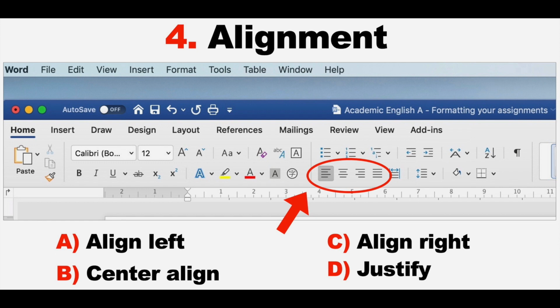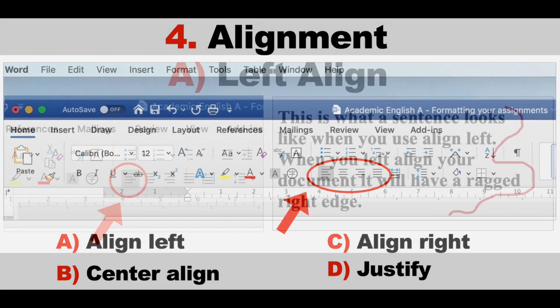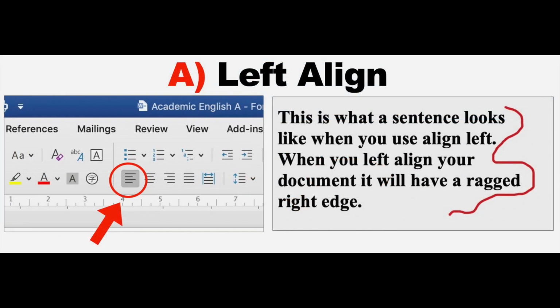Number 4 is alignment. There are 4 different alignment styles. The alignment icon has a red circle around it. You will need to know align left, center align, and align right to properly format your assignments. Let's take a quick look at each one.